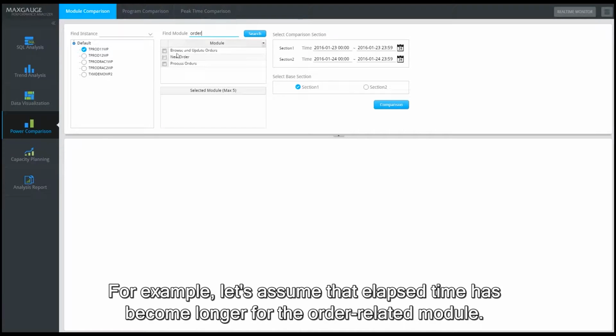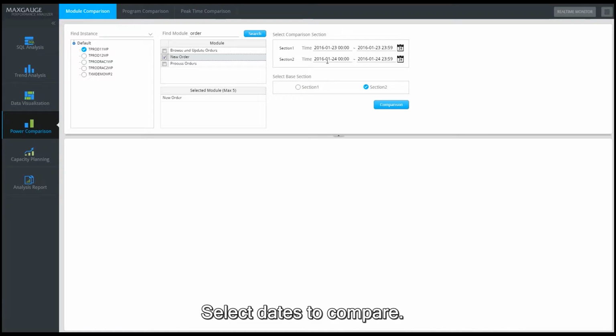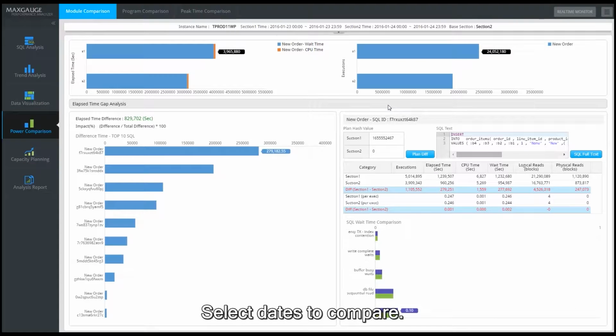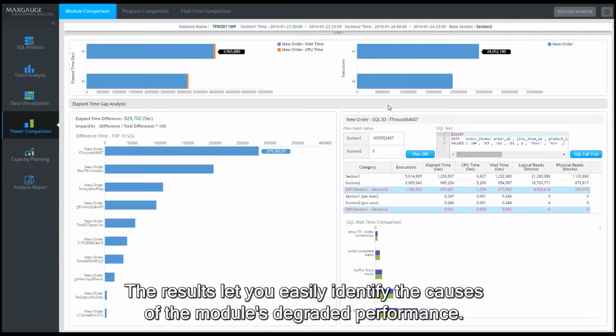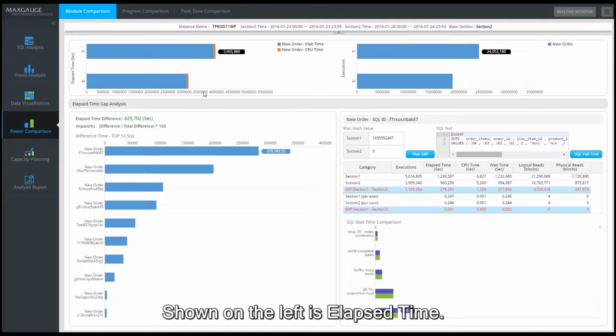For example, let's assume that elapsed time has become longer for the other related module. Select dates to compare. The results let you easily identify the causes of the module's degraded performance.